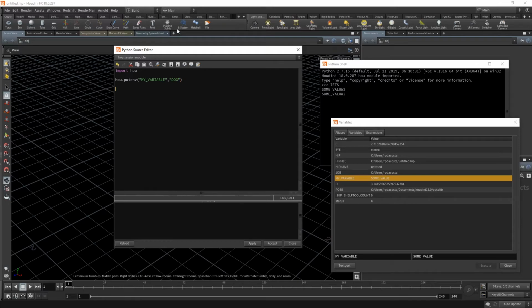So doing something similar as I did before. Let's now retrieve this value via the getenv command. So we can say getenv and then give it the name of the variable again. In this case, myVariable.